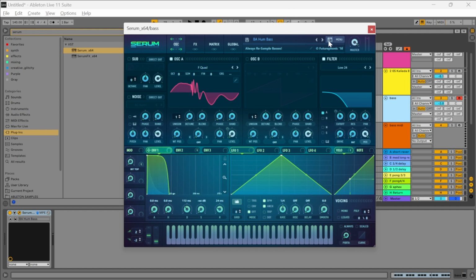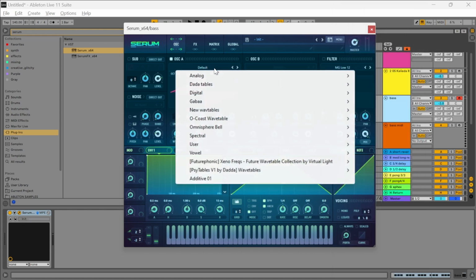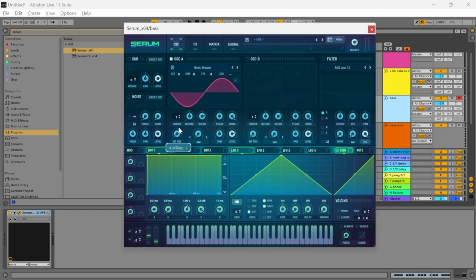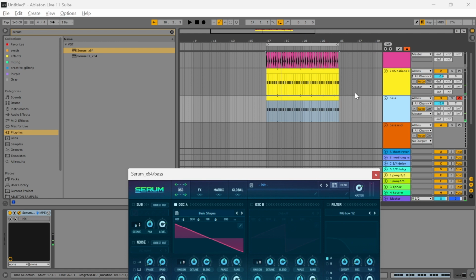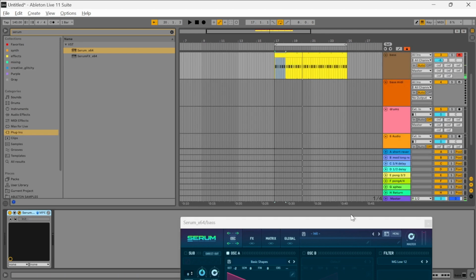So I'll show you how to make it. Let's make our own. Let's take the initial preset. From here we'll choose basic shapes. We'll choose a saw wave. Let's hear it. It's like this. Let's pull it an octave down.